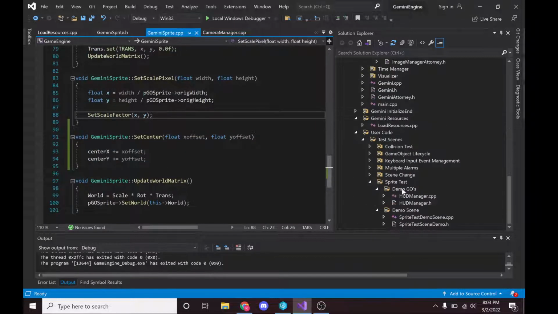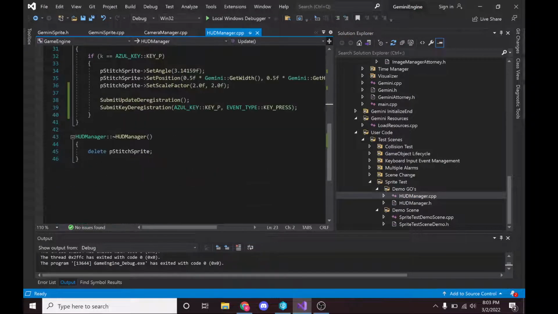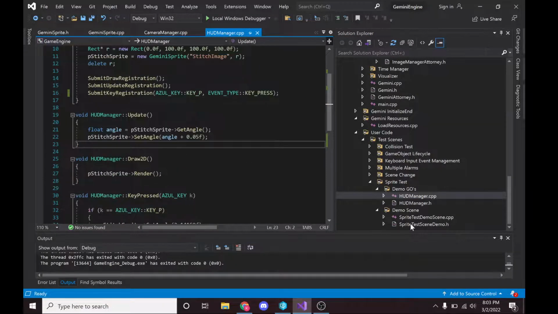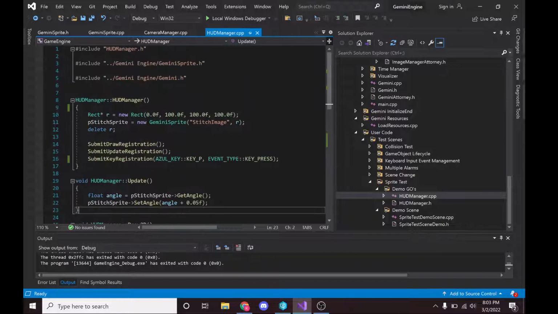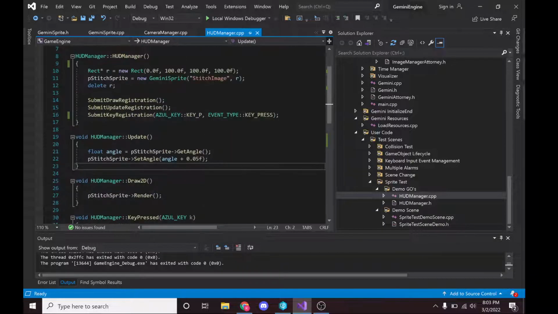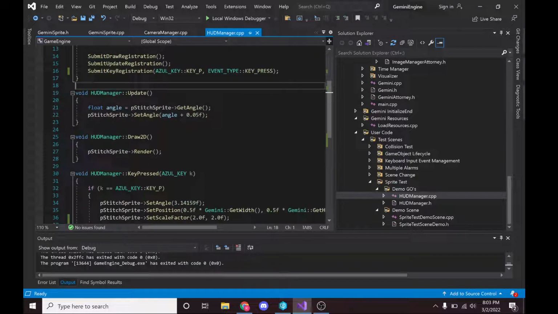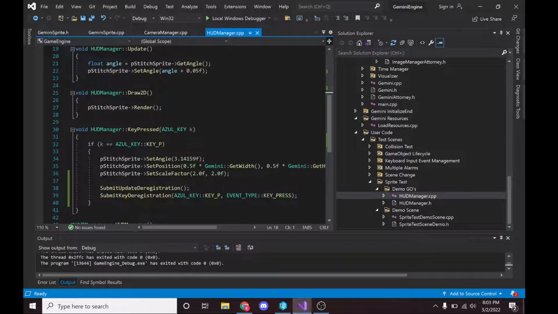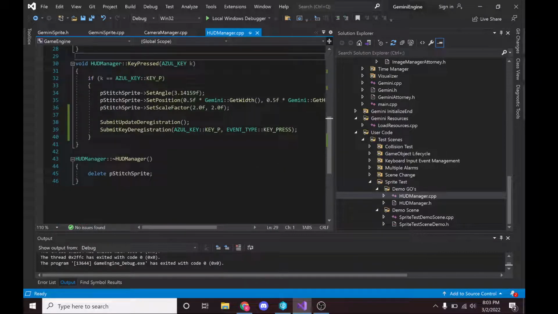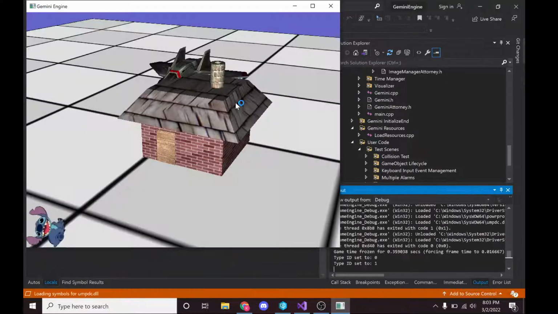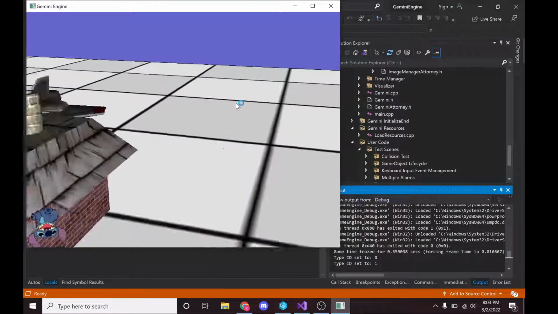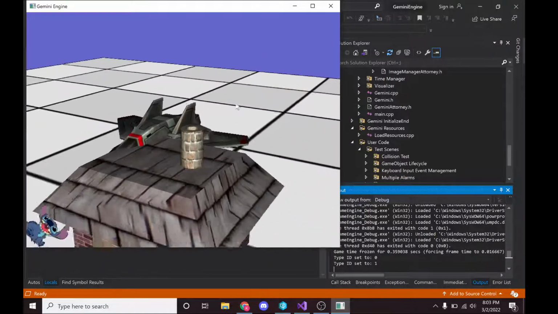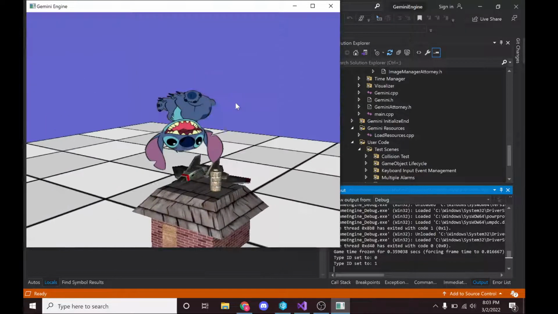For the HUD manager, this is my test scene, and the HUD manager is the thing that draws things. So I'm creating the Stitch sprite as a Gemini sprite, submitting it to be drawn, and updating it. When you first start it, it just rotates. You use draw 2D, and when you press P, it changes the angle, the position to the middle of the screen, and the scale. Stitch is in the bottom left there, and if I press P, he goes in the middle and flips upside down.